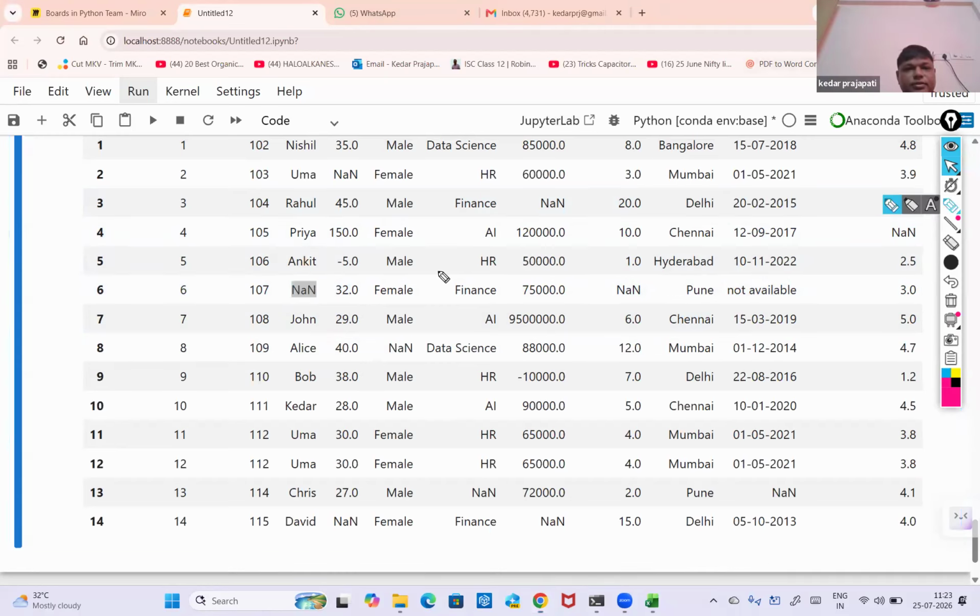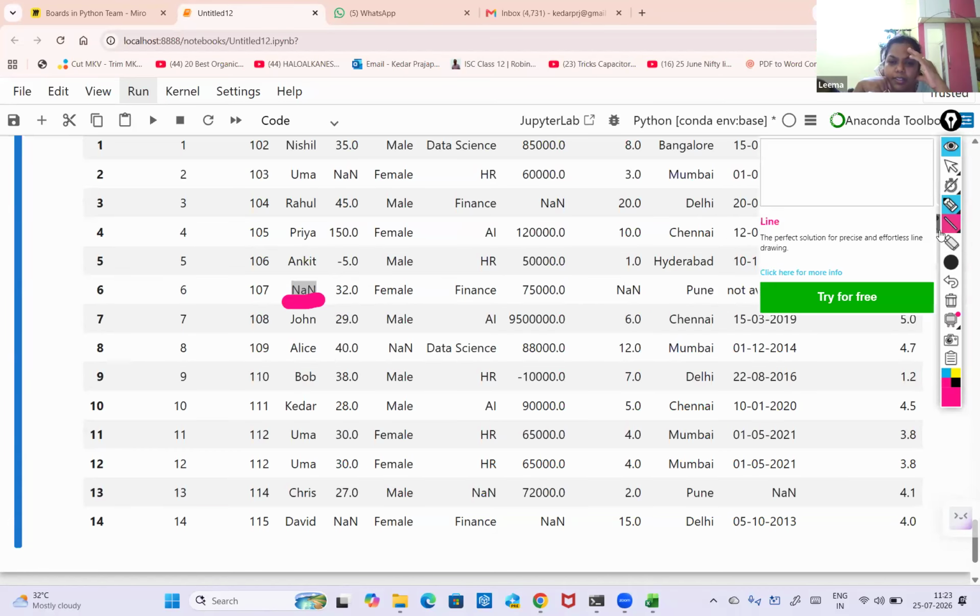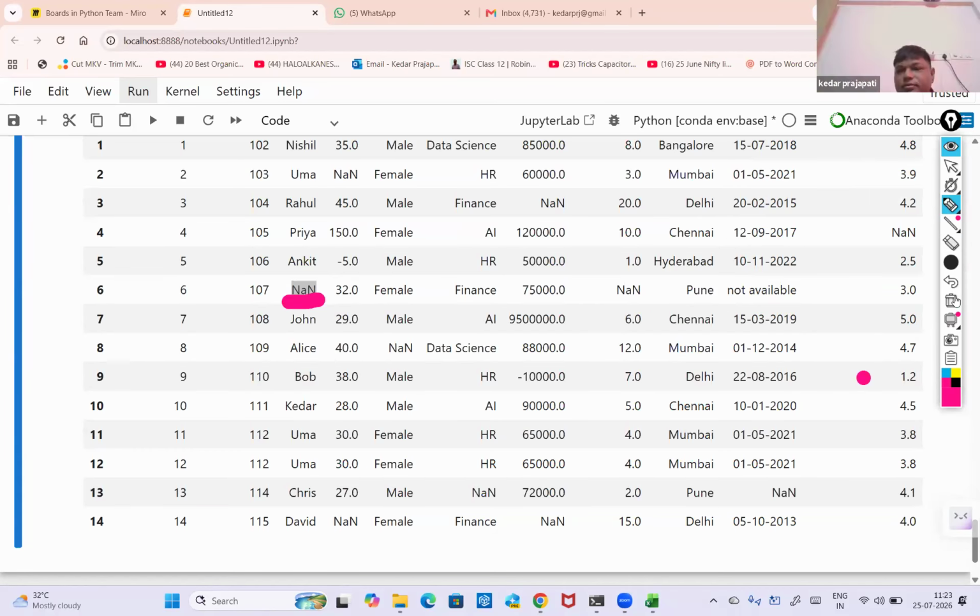What happens here? It's NaN. In the same row, there is another NaN. So only for null values, it comes up as NaN. Null is getting displayed as not a number. The same row, 107, NaN. So here also you're seeing, right? So this is one thing.